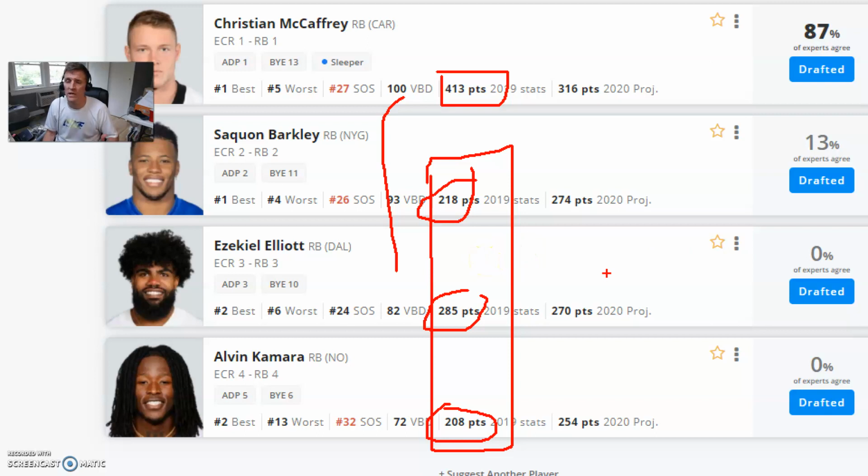But when you don't have a tier, basically what you're saying is that your projection is gospel, and that's just not true. They don't know that Saquon Barkley is going to score 10 more points this year than Alvin Kamara. These numbers are essentially the same, 218 and 208. They're the same player, and if you can get one later than the other, do it. And they're not giving you that tier information here.